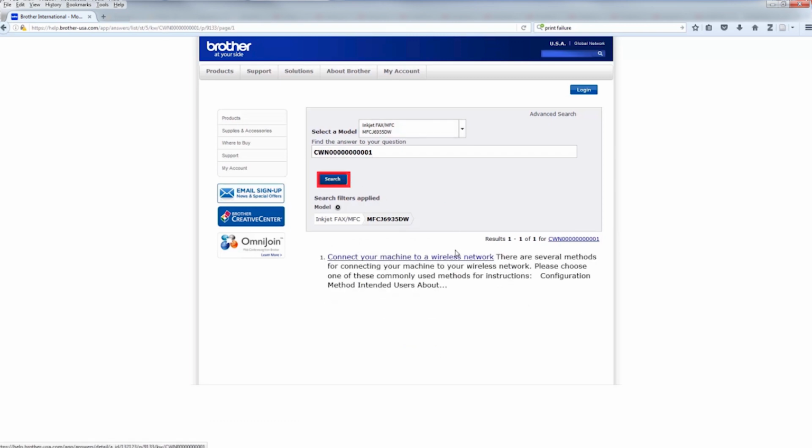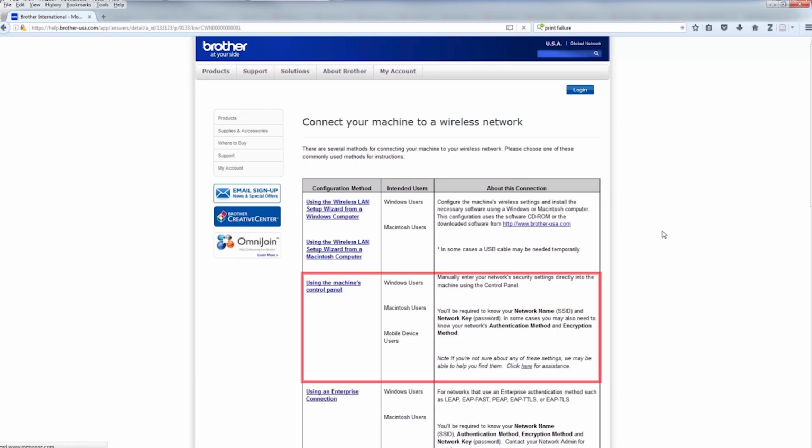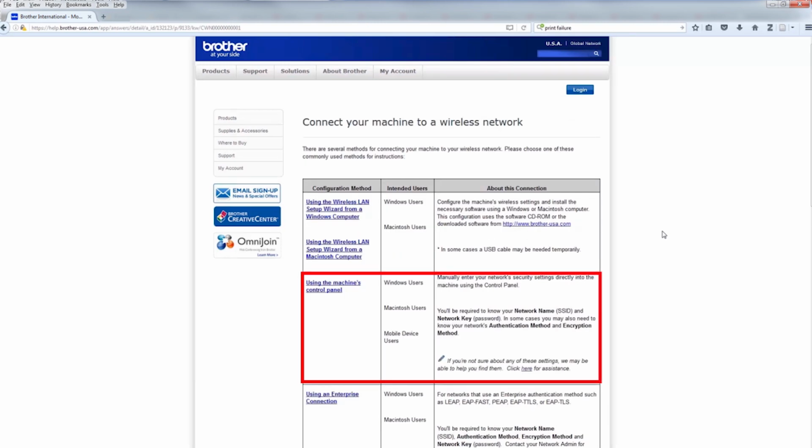Once your model is selected, click on the link marked Connect your machine to a wireless network and follow the instructions listed.